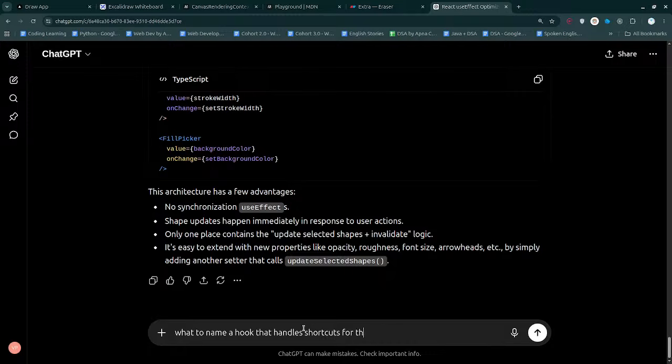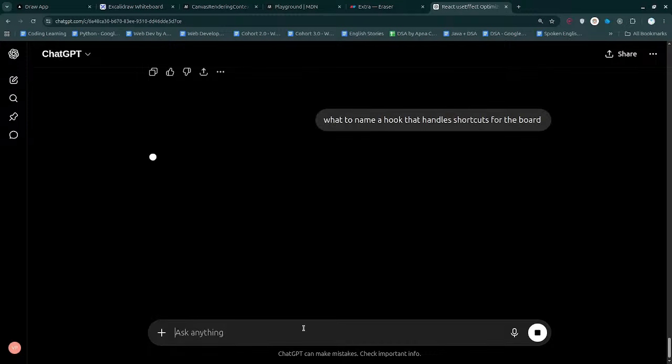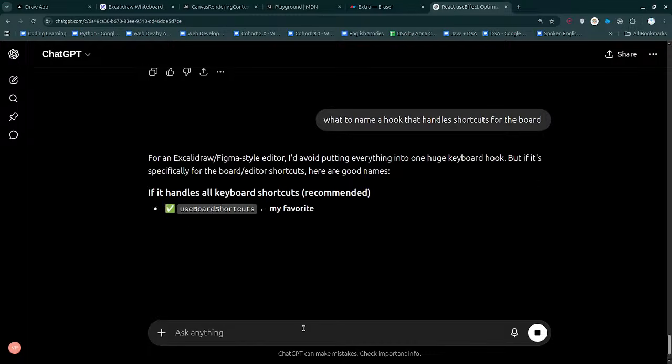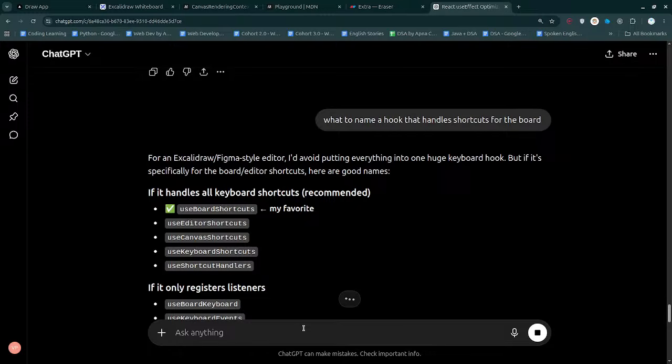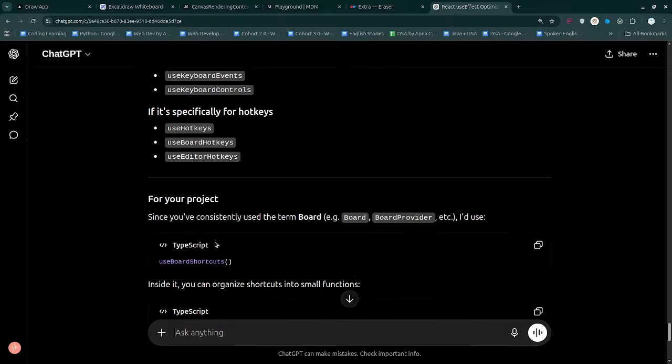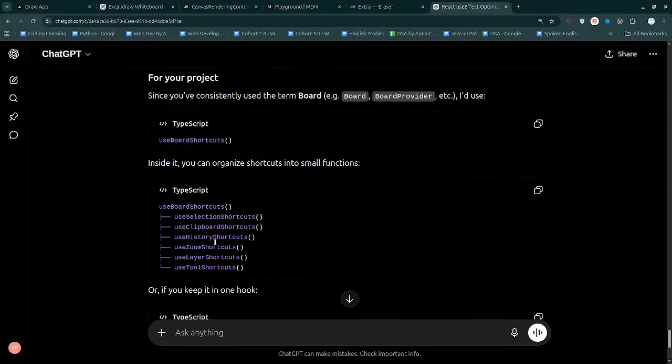Shortcuts for the board. Okay, use board shortcuts, editor shortcuts, my board shortcuts. Okay, but there are going to be different types of shortcuts. Should I create only one file or separate ones? I think one is going to be enough.